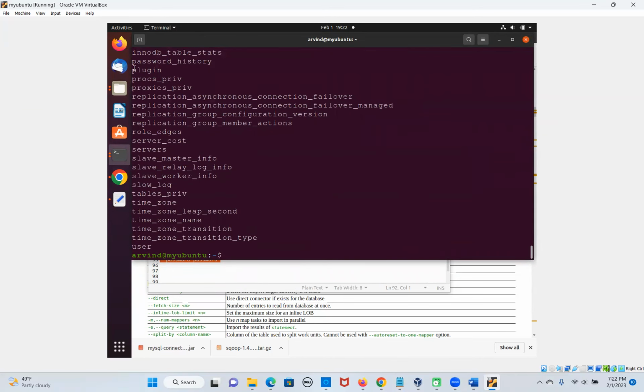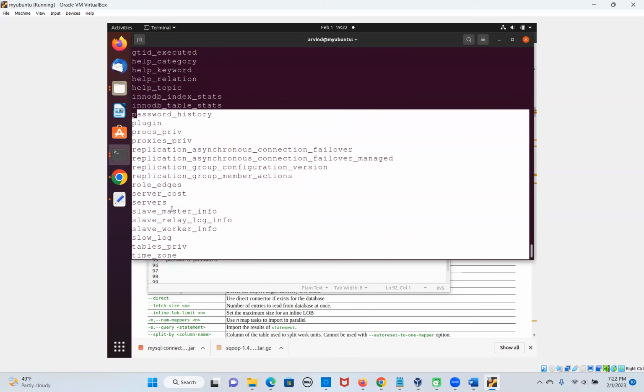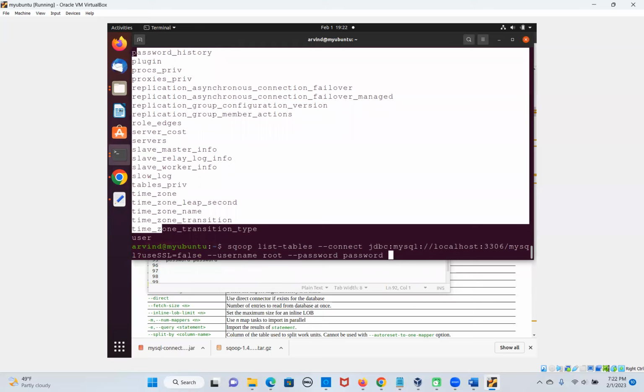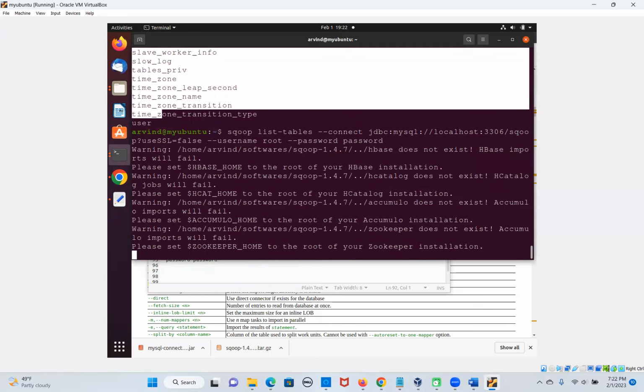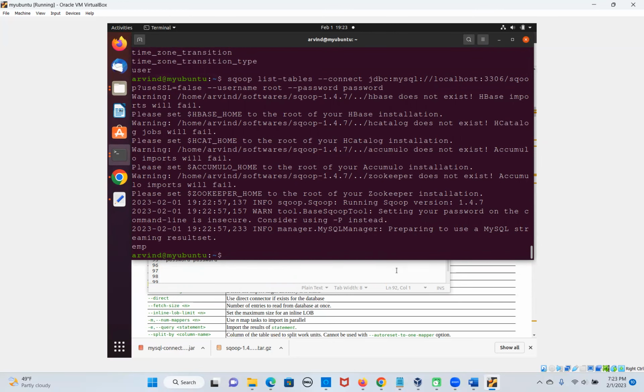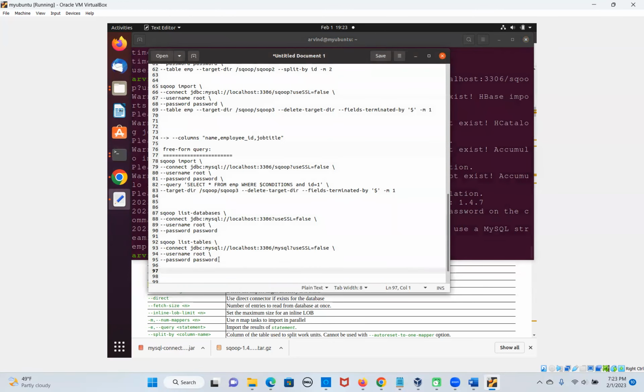So this is an informative command, right? These are all the tables in the MySQL. If I want to see in my database, sqoop database, I just change here. In the sqoop database, only one table is there, EMP. Okay, so this is list-databases and list-tables.